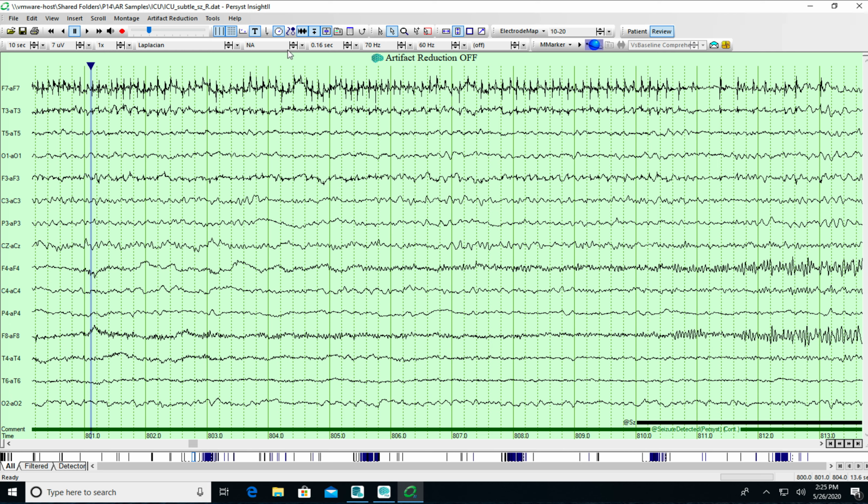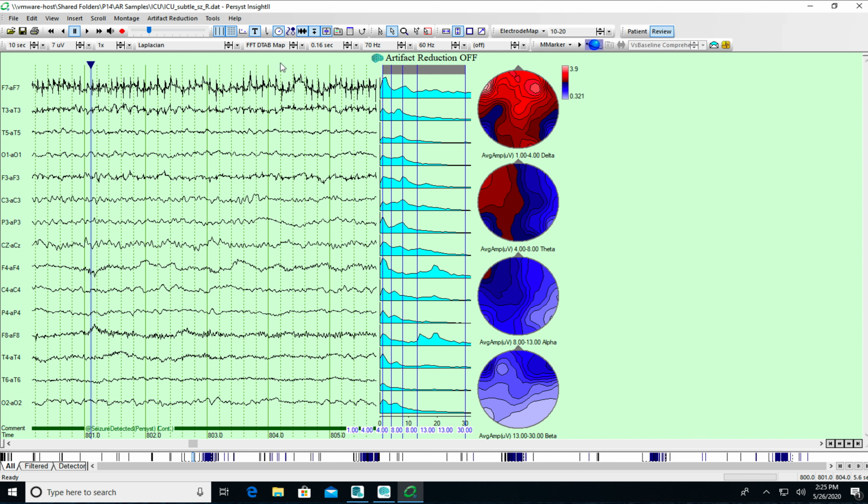And from the drop-down here, we have the ability to pick some pre-configured ones. We have an FFT delta theta alpha beta map that's built in, pre-configured. So when I click that, we get frequency maps. Now, first thing is, it's sitting over the middle of the screen.